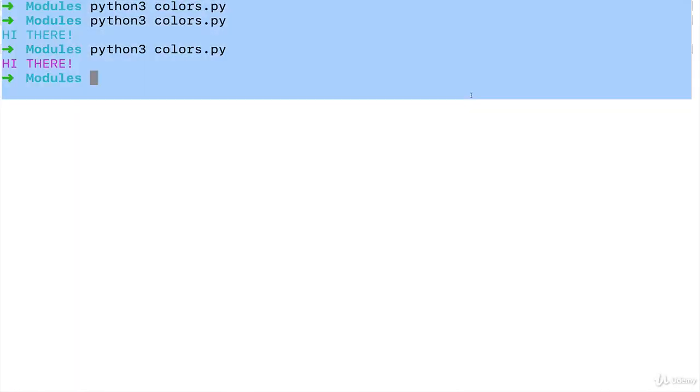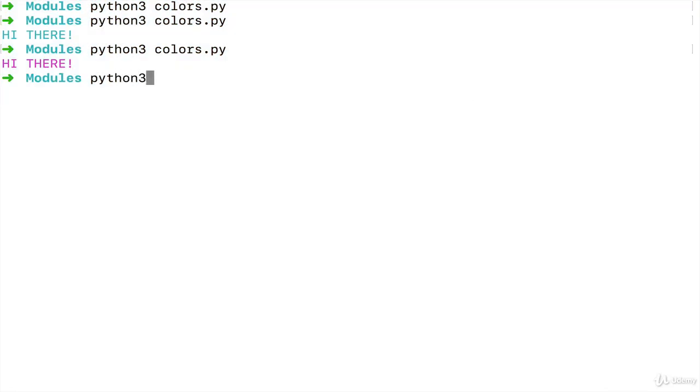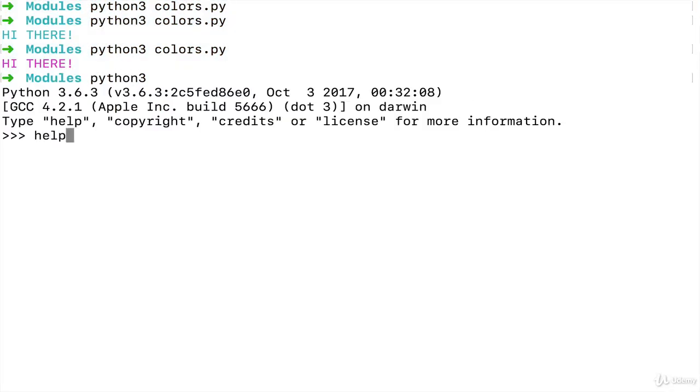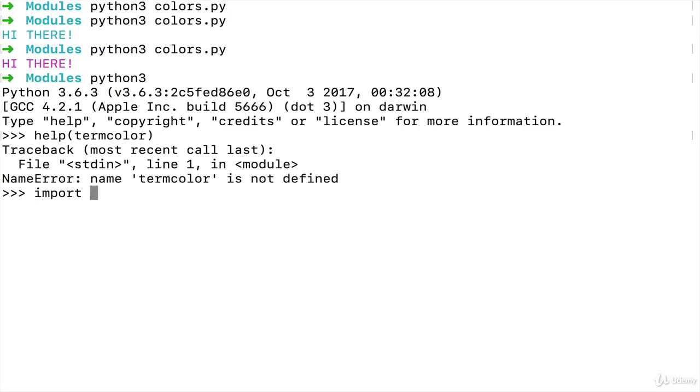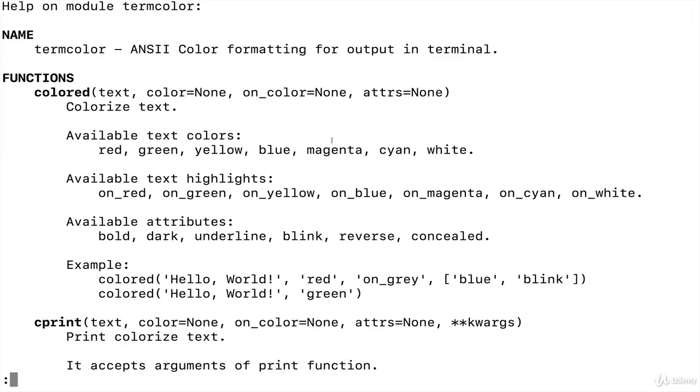You could also just go into Python 3 in the terminal like this. And if you just try and do help term color, you're going to get an error, but you need to import term color and then do help term color. And we can see, okay, so we've got red, green, blue, yellow, blue. So things like orange, purple, those aren't there. Available text highlight. So let's do on magenta and make our text yellow.